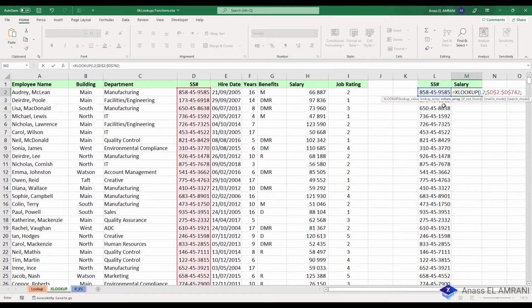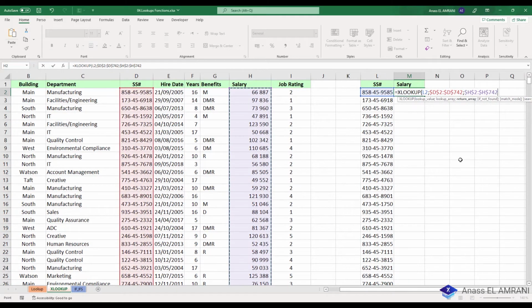After that, the return array, so we're searching for the salary. So it's simple, we click on the first one, Control Shift down arrow, and fix it with F4. Here, what we like about XLOOKUP is that by default, it's an exact match. It's not like the VLOOKUP, where we always need to enter the false at the end.